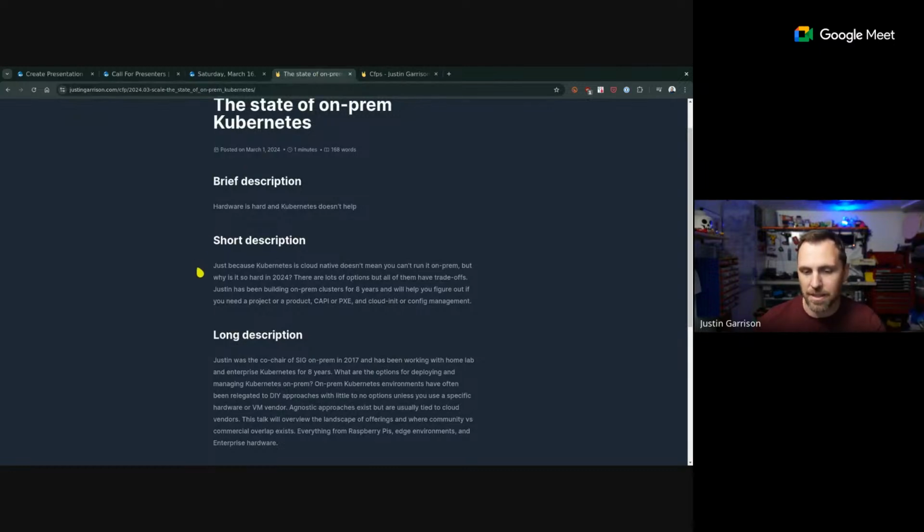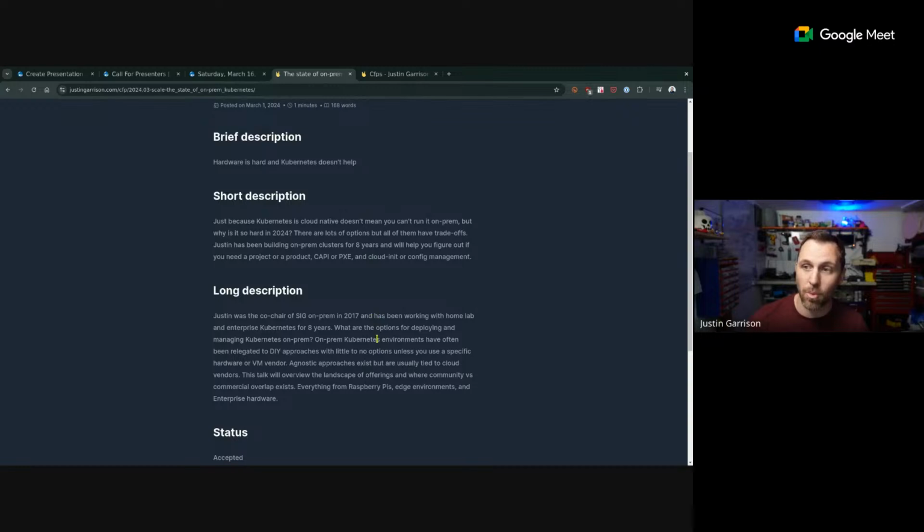This is an example of the SCaLE on-prem one that I put together for last year, and my long and short weren't that different. It wasn't like I needed multiple paragraphs or anything like that. You can have just a little more information about the thing. You don't have to write the book, like Elon was saying.